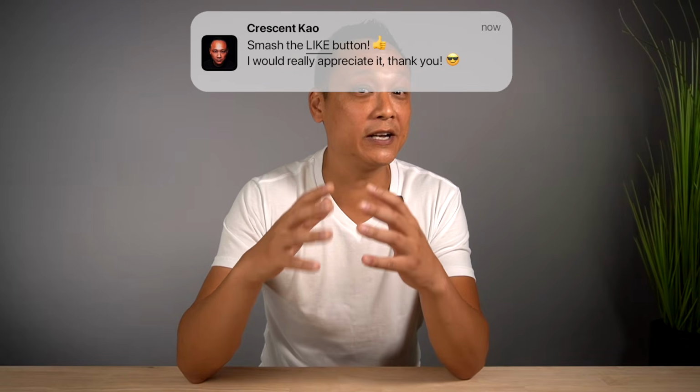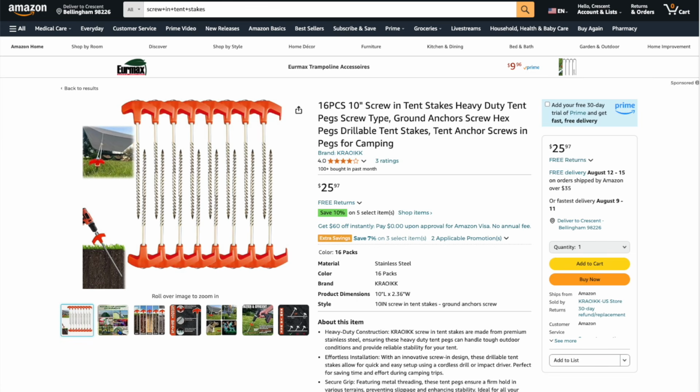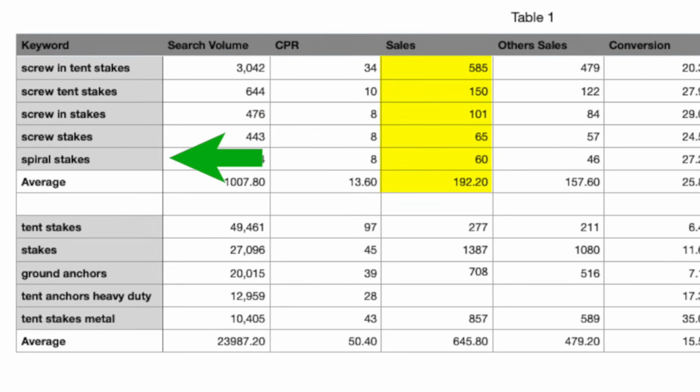On top of that, high search volume keywords can also negatively affect your PPC ad spend. When you pay for keywords that don't convert well, you end up spending a lot of money on clicks that don't result in sales, which eats into your profits. Let me show you what I mean. I want to sell these screw-in camping tent stakes, and these are the top 5 keywords based on sales.